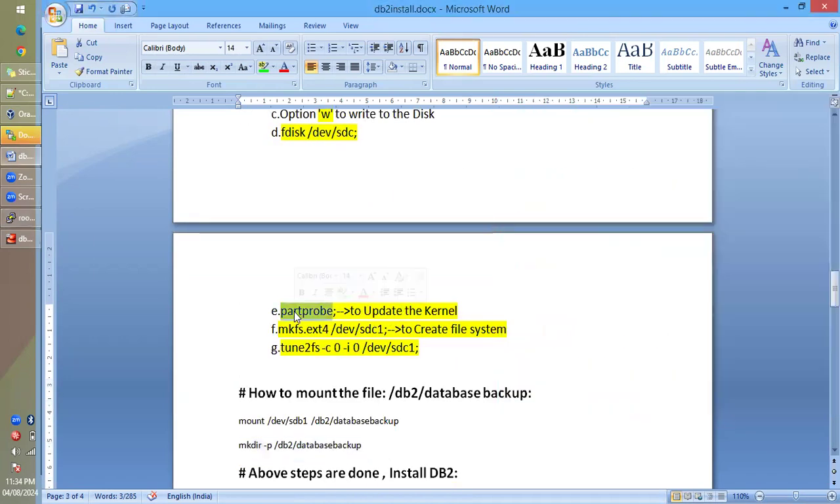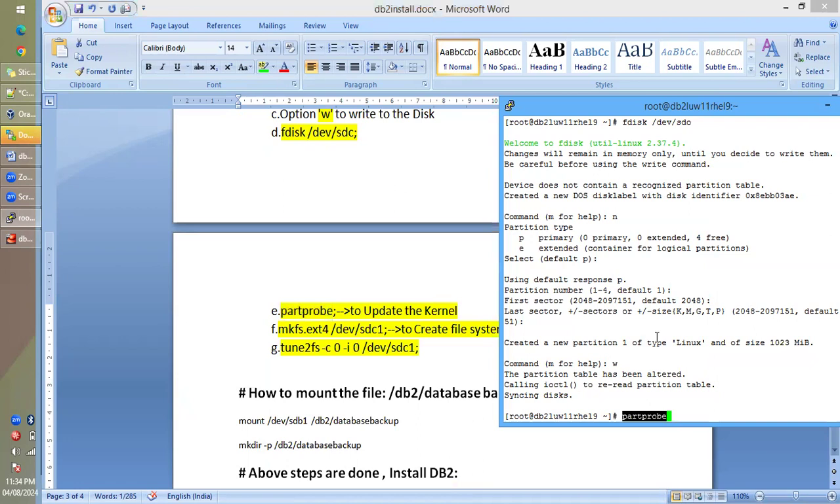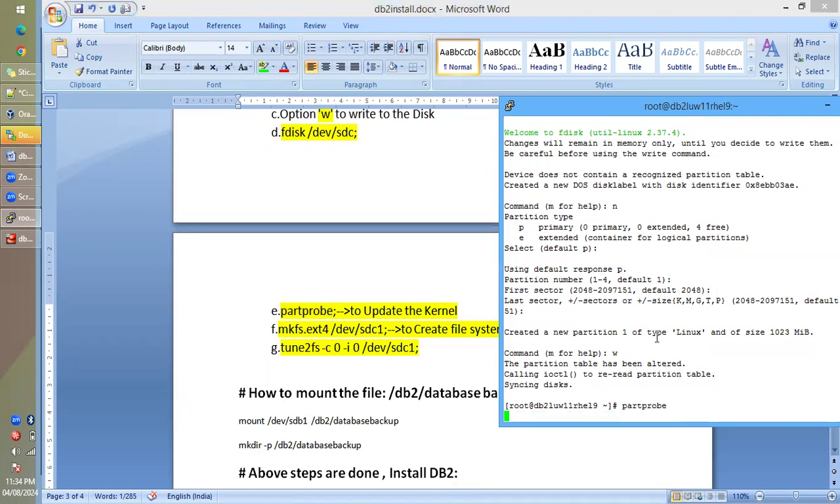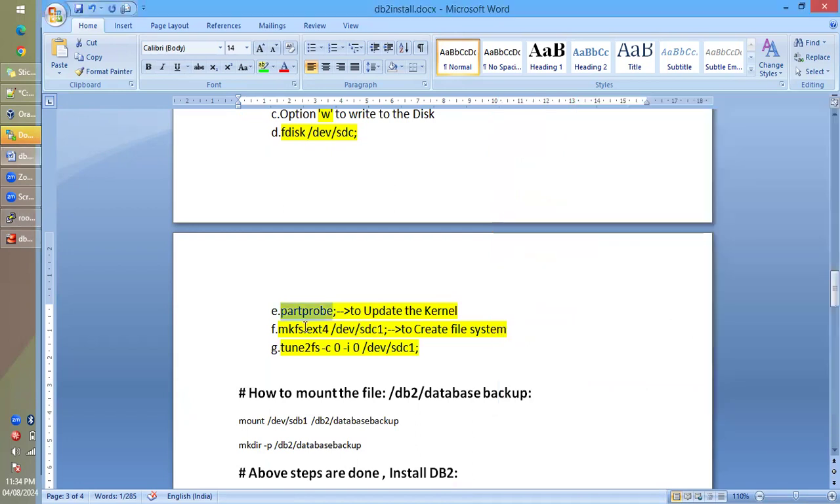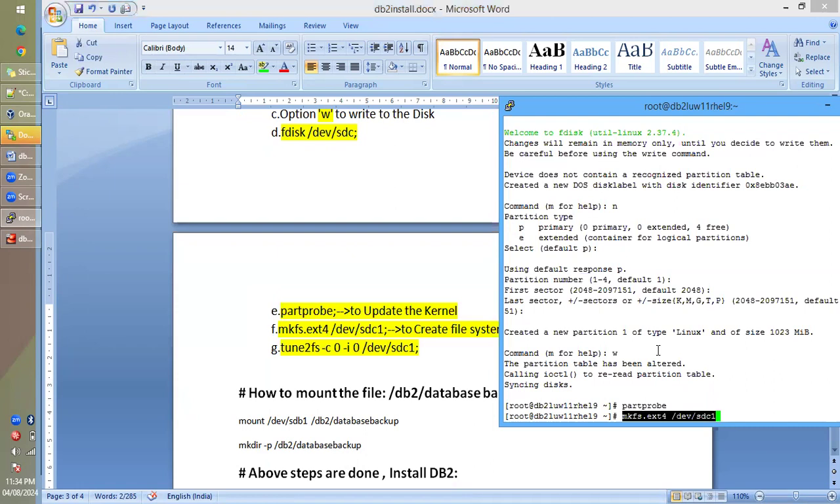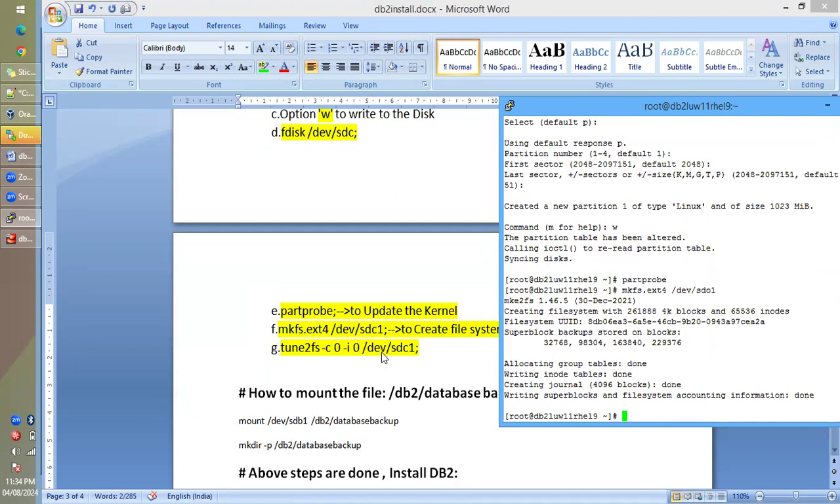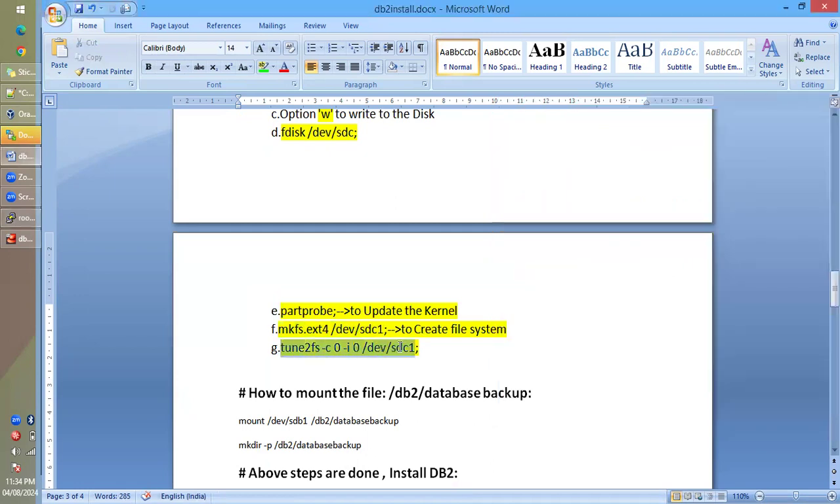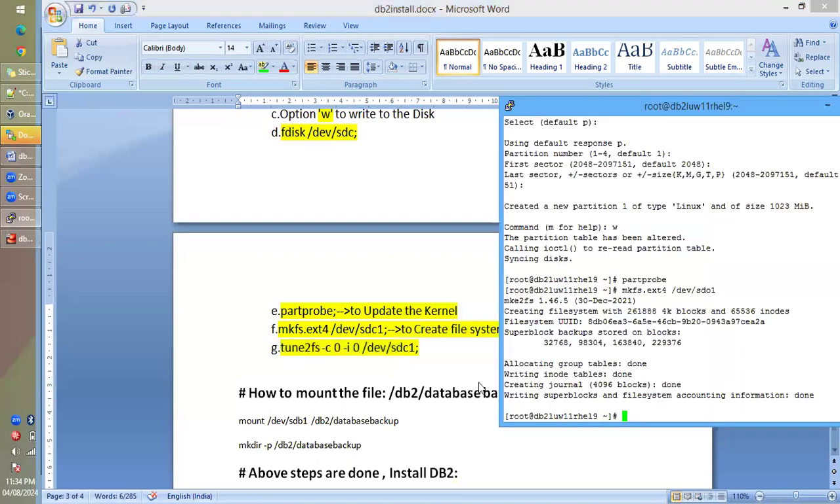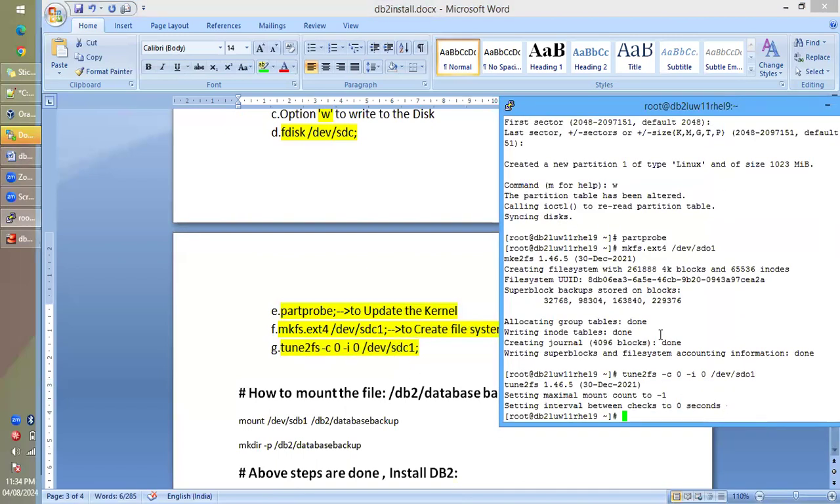Now I need to run partprobe. Copy from here, paste here, enter. Okay, now it was 001. Let's create the file system. This one, sdo01. Enter. Done. Now I need to fine tune this one, which I've just created. 01. Enter. Everything is set.